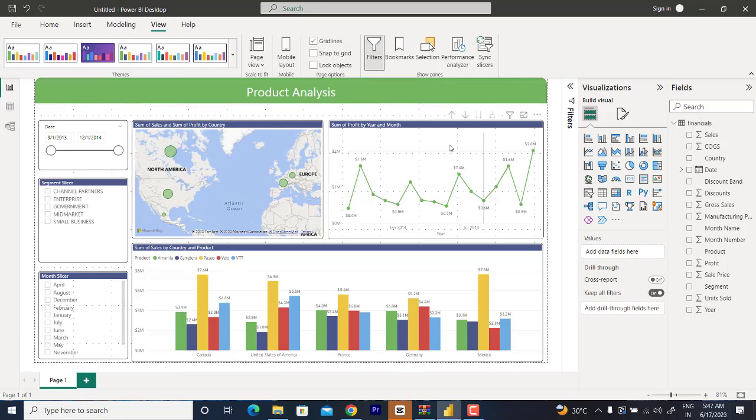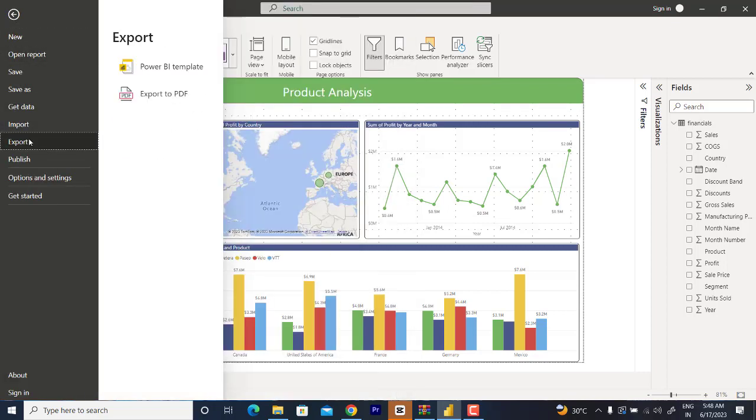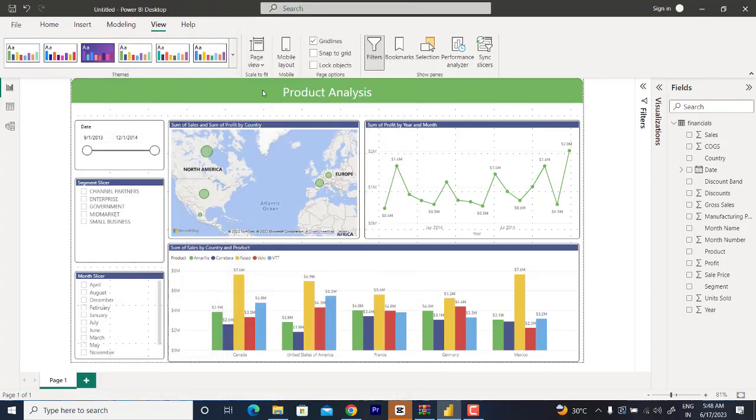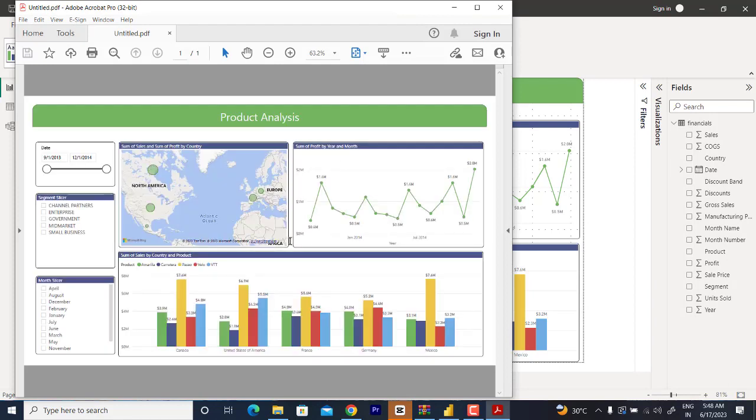So now you have three visuals: sum of profit by year and month, sum of sales by product, and then you have three slicers. The best thing about Power BI is you can also export the report and send it to your management or to your boss as a PDF, right? So I will go to the file, and then you have this option to export, and then export to PDF, right? When you export to PDF, you will see that the whole report will be saved as a PDF, and then you can just attach it in your mail and send it to your boss.